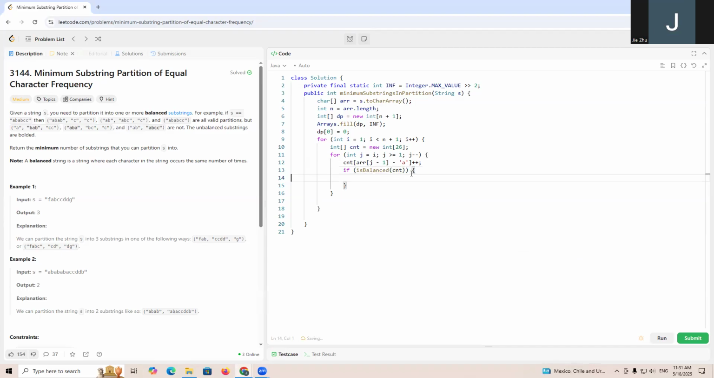count. Then we are going to have dp[i] equals min of dp[i] and dp[j minus 1] plus 1, right? Because j is included. And in the end, we need to return dp. And so we need to write a private boolean is balanced based on this counter, right?